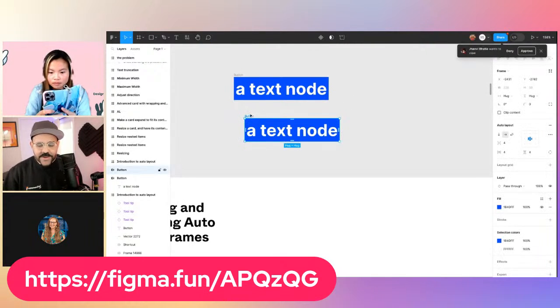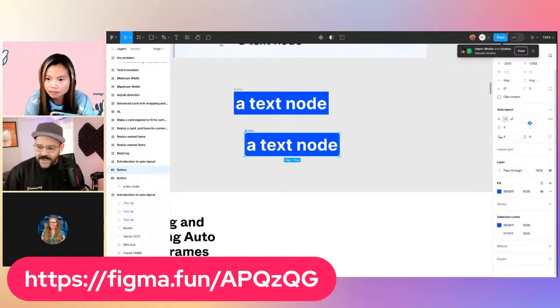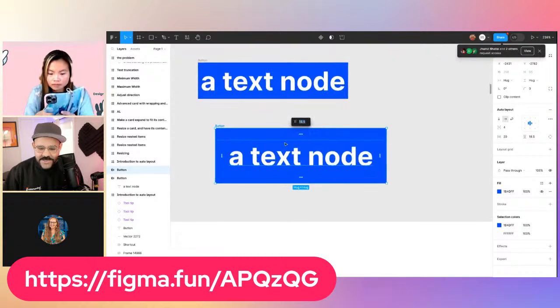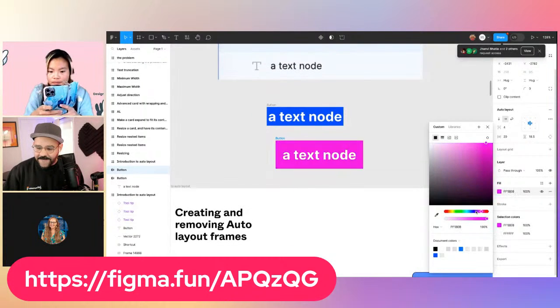All right. So here is our button. And you will see that I can add padding around that button. Right. And so even when I hop in here, you can see that there's padding around it. I can change that fill. Right? I could change that color.